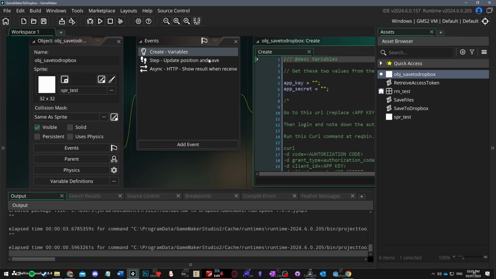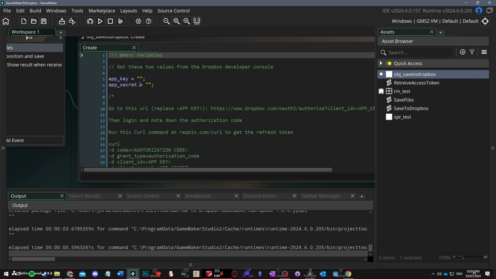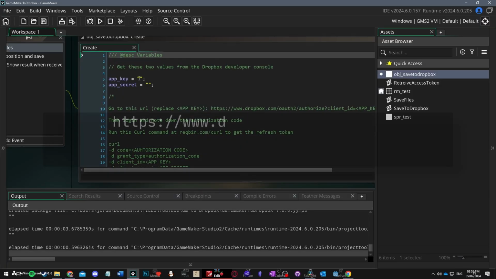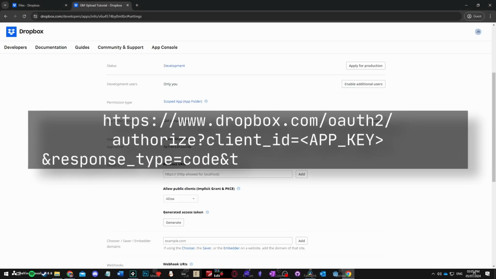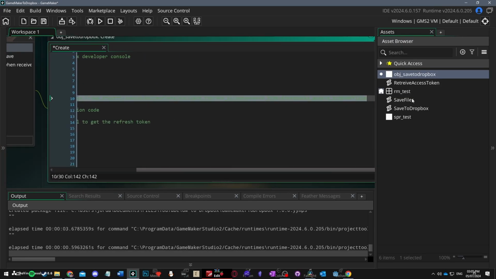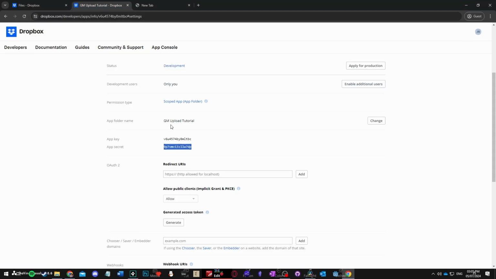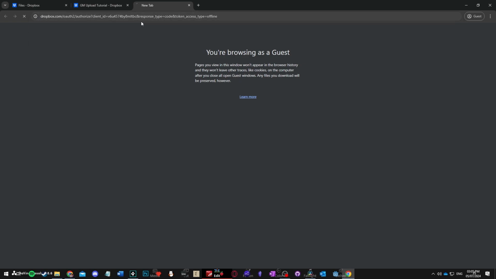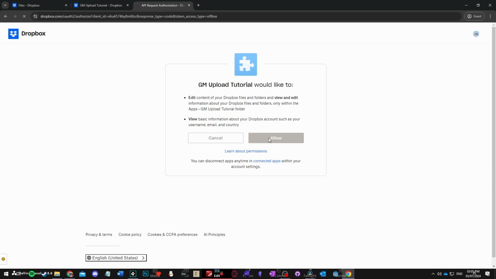Open the create event of the object, and where there are variables called app key and app secret, copy in the values from the Dropbox developer console. Then you'll need to copy this URL and paste it into the address bar of your browser. Replace app key with the corresponding value from the developer console, then log in and copy the authorization code it gives you. In the comments in the create event, I've written out a curl command.